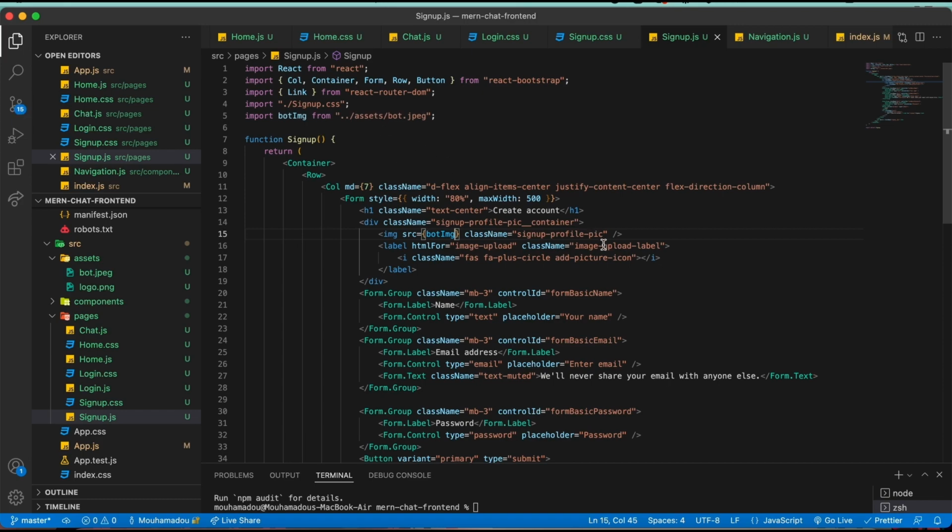We need to style this image because it's going to be a very big image. So back to our signup.css.